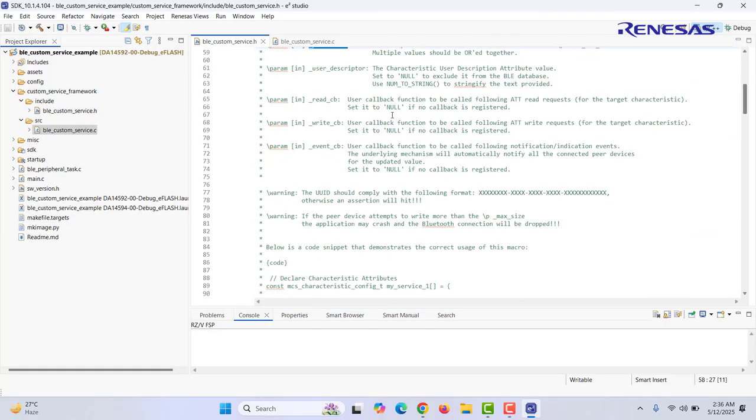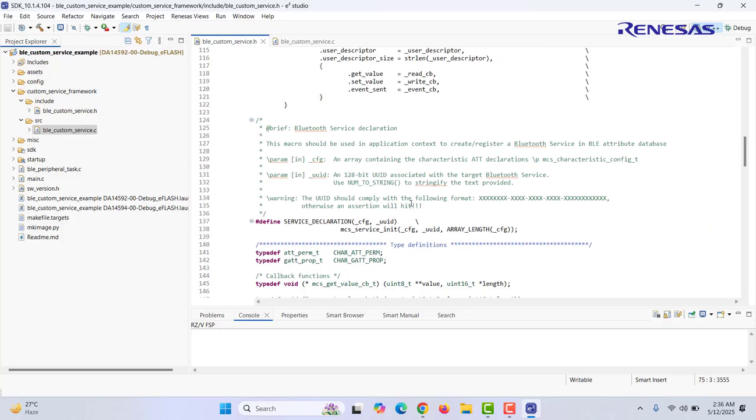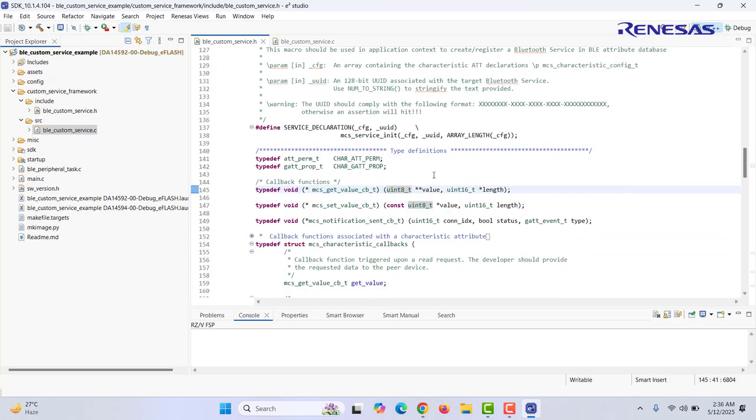And then we have some callbacks in here for the characteristic declaration. And here we have the service declaration. Macro registers, which registers the whole service within the BLE stack. Here the callback function types are declared. These three are the callback functions.